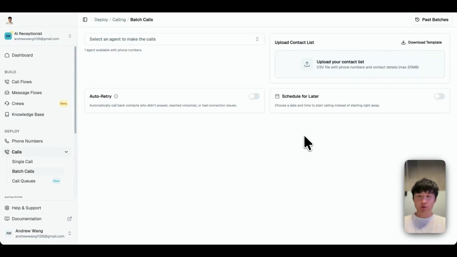Today I'm going to show you guys a tutorial on how to set up batch calling through Trillet using our outbound calling system, and how to upload a batch call PDF and batch call CSV with your contacts, and then also use some pretty cool features that we have as well.